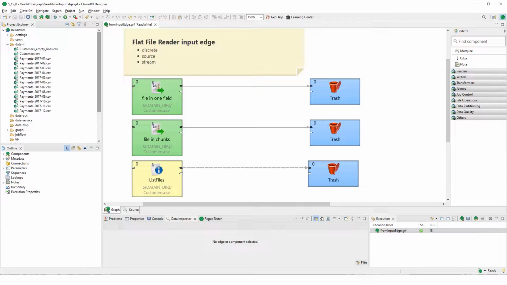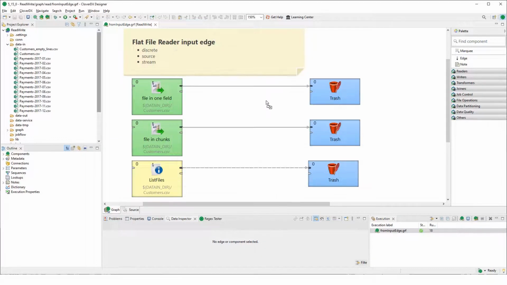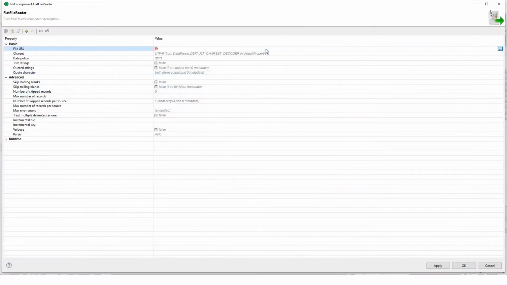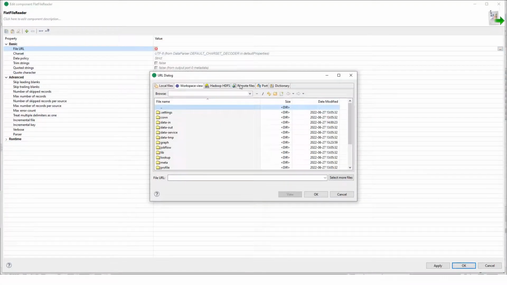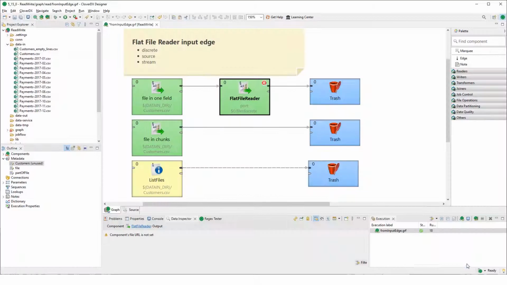Here we will explore the situation of how to feed the flat file reader by the edge. Situation number 1: if we have the whole file in the incoming edge, let me quickly drag and drop the customer metadata. We need to go to the file URL port, select the field inside of which the content of the file will arrive, and here choose the discrete option, where we consider as content to be the whole file.